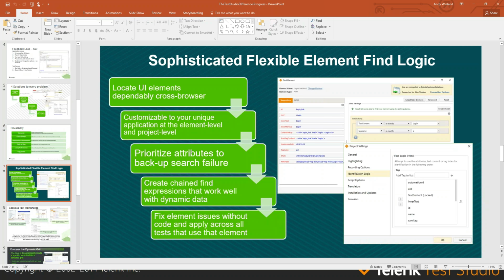And then the last thing I'm going to hit on here is the sophisticated, flexible element-finding logic. This is really the heart and soul of what Test Studio does and why it works so well, which is to locate elements not by a position on a screen, but by some other method that is much more reliable, that can stand the test of time. These tests can usually gain lots of mileage over time and create reliability and dependability. And ultimately, when those tests break or an element changes or something fails, it's easy to adapt, evolve, and fix the test rather than having to throw something away and start over.